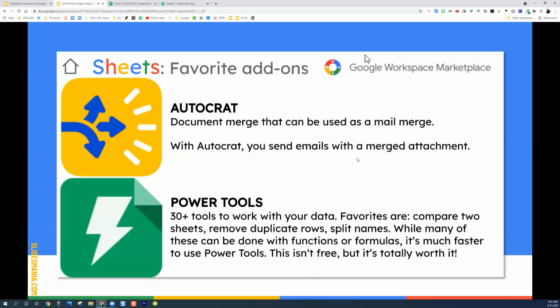Okay. I have a couple of favorite add-ons. I use Autocrat and Power Tools. Autocrat is really great for doing what's similar to a mail merge. It is not perfect. It will take the information and send someone a doc or a slide or something to give them their information. The information won't be in the email itself, okay? But you can set it up so it's very similar to a mail merge and it works great. I've been using it for a while. I love it.